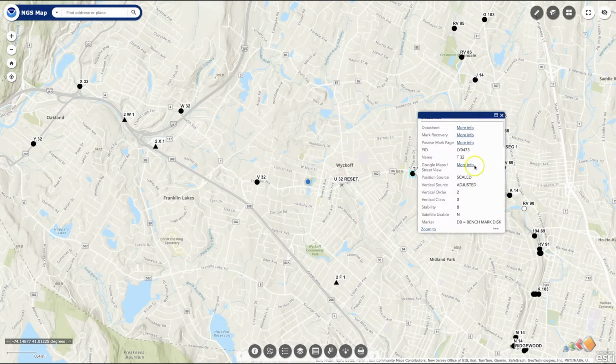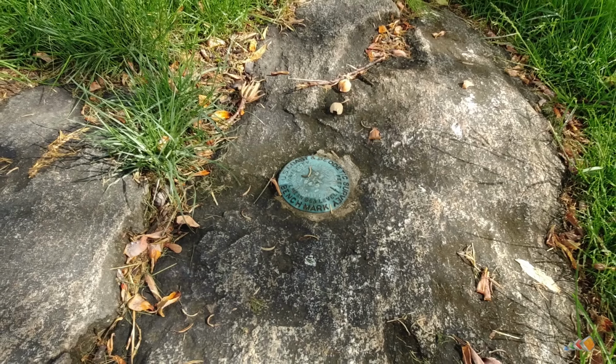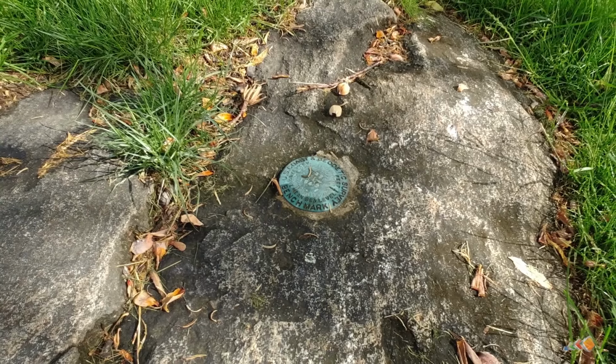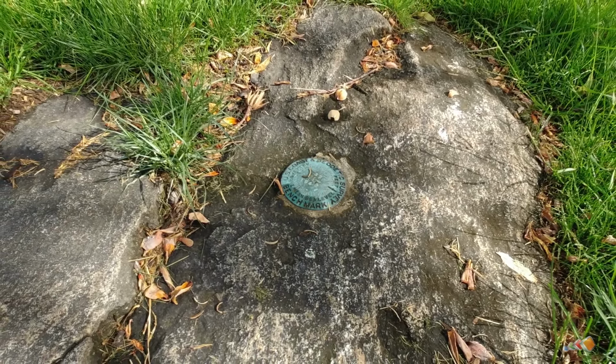On the website, there is also a link where you can update information on whether you found the monument and whether it's in good condition. And it's probably nice to do that so that other people know that it's still valid. Anyway, that's it. In a future video, I'll cover how to use the OPUS system to create a location if there isn't one near you.